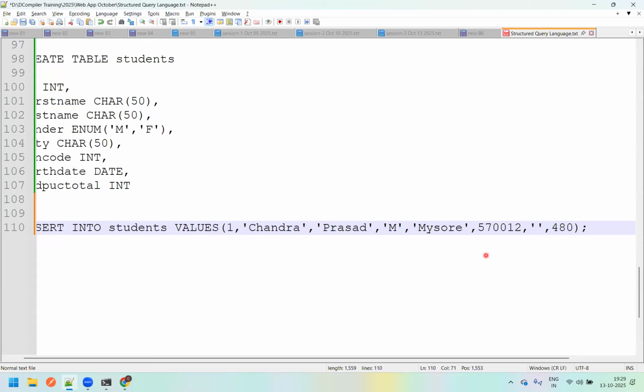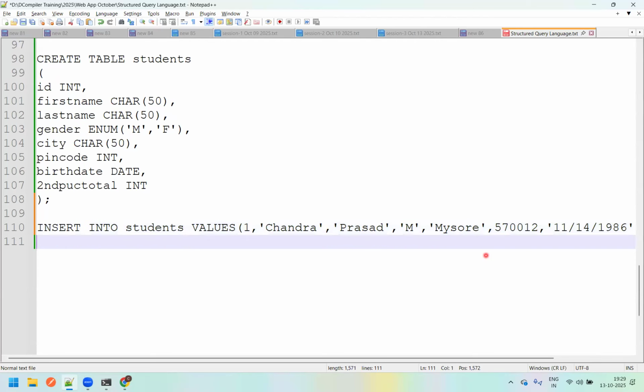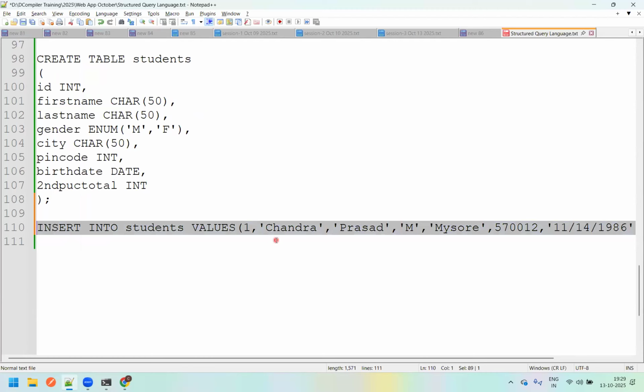Birth date, if I'm not wrong, should be specified in the US format. So first comes the month, then comes the date, and then comes the year. Let's see whether this works. So this is the command: insert into students values.